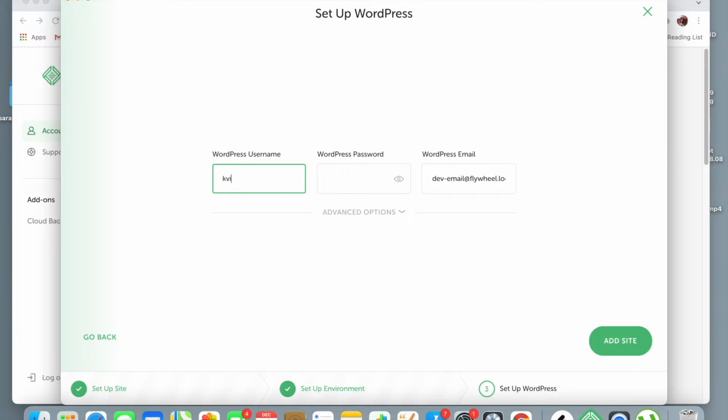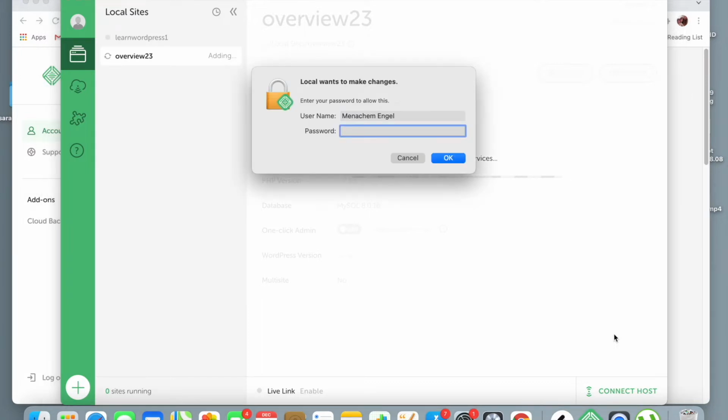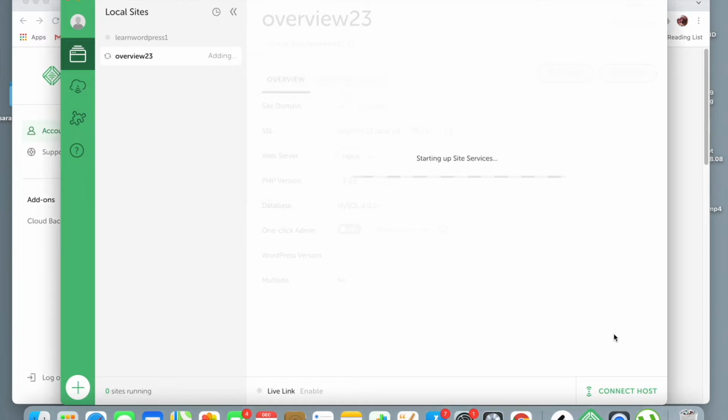So I'm just going to call it kvillage 10. And my WordPress password will be my WordPress password. I'm not going to tell you. And then you just press add site. I hope it doesn't crash again because it crashed before. This thing takes a lot of stuff. But basically it says, let's make a change here on the computer. And it says installing WordPress, adding WordPress, and opening WordPress.